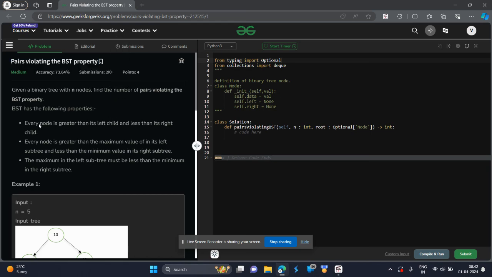The first is that every node is greater than its left child and less than its right child, which means for a given root, it will always be greater than its left child and smaller than its right child. I will repeat again: for every root, it must be greater than its left child and smaller than its right child.